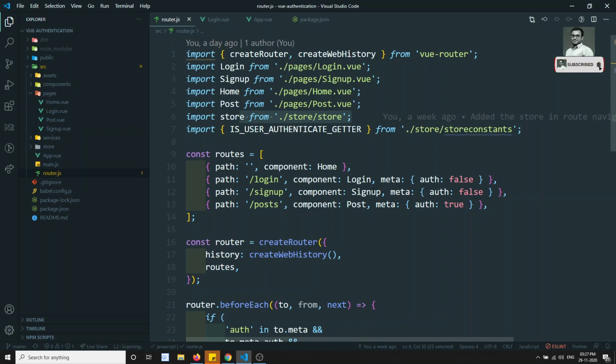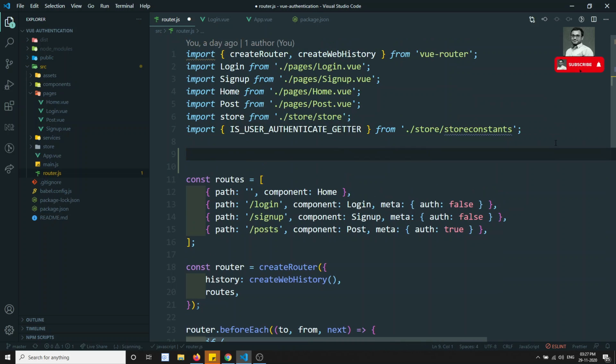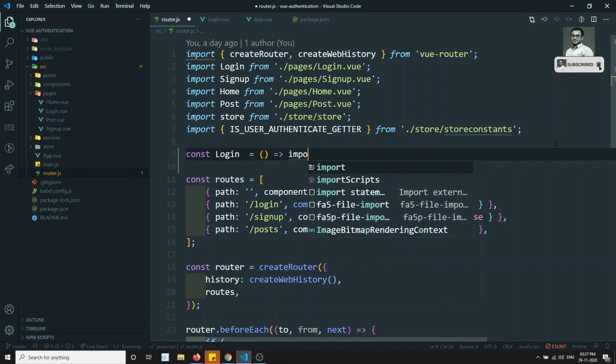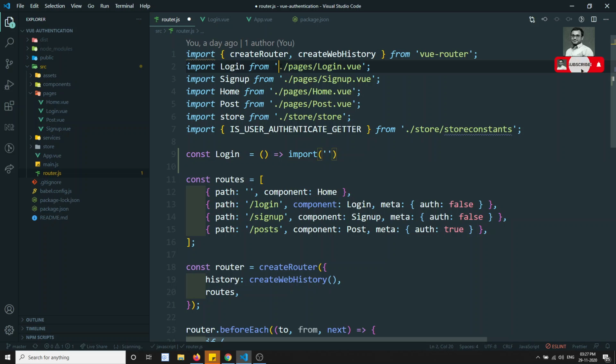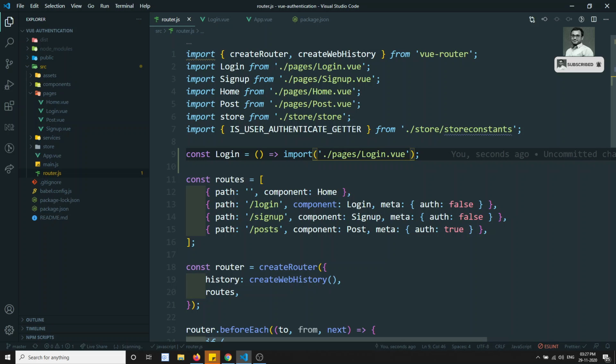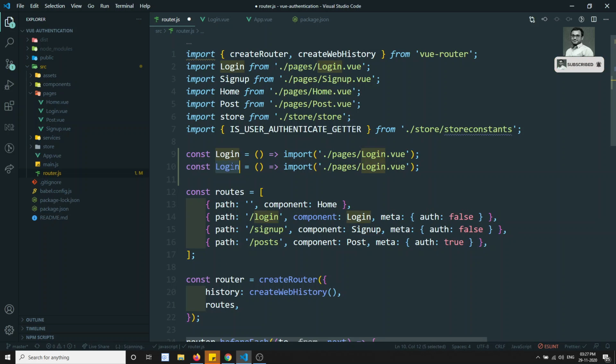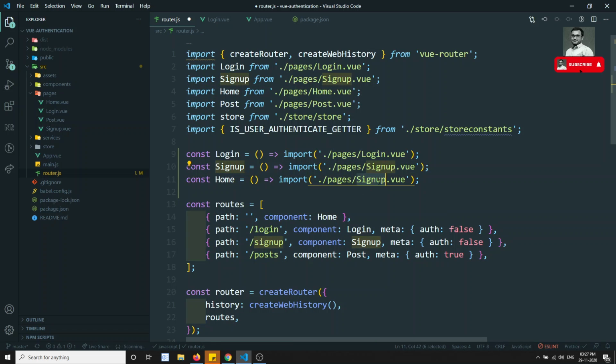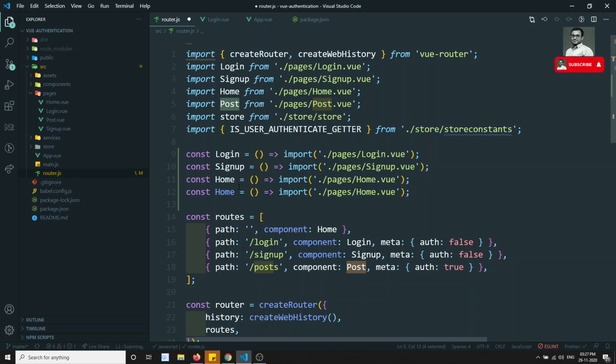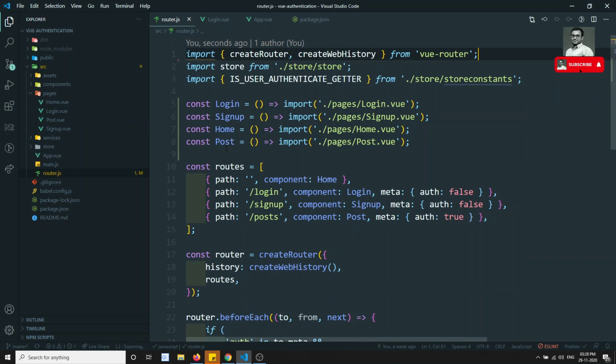How can we convert that? Here I write const login equal to, and we use the dynamic import: import, and here I use pages login.vue. Instead of using a static import like this, we should use the dynamic import. In the same way for sign up, then home, and the post also. So these components we have imported, and now we can remove these old imports. Now these are dynamically imported.